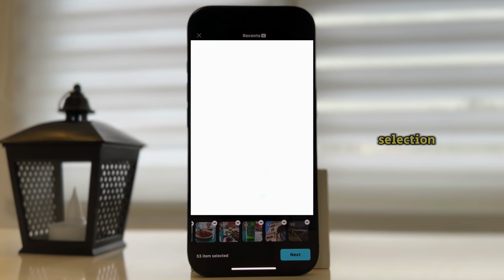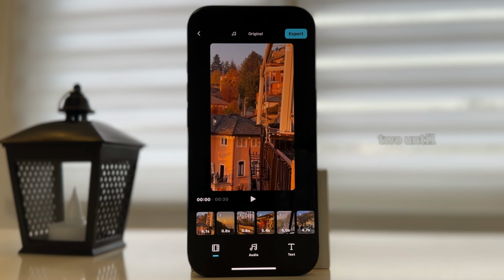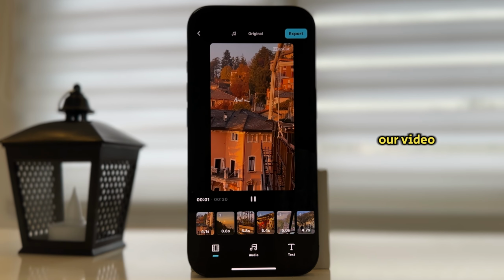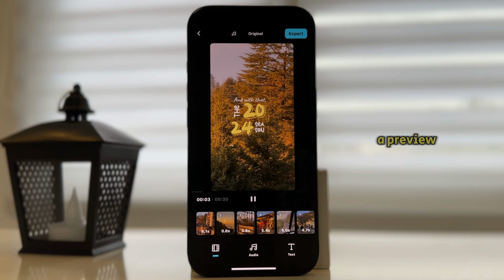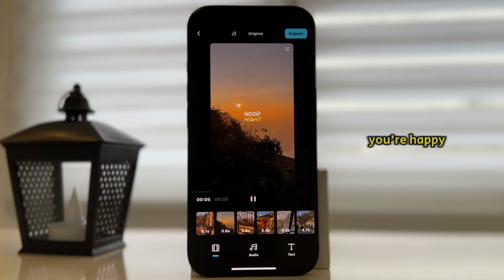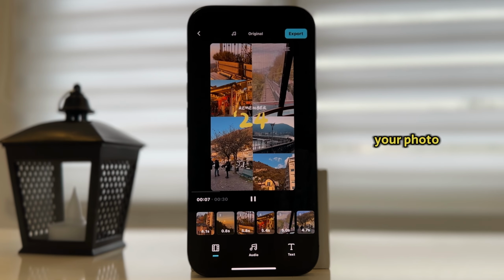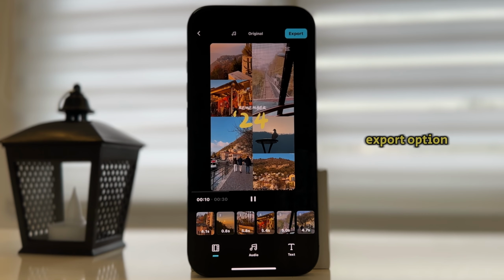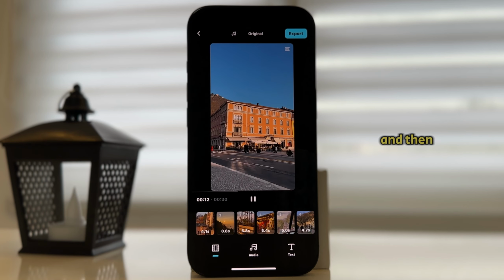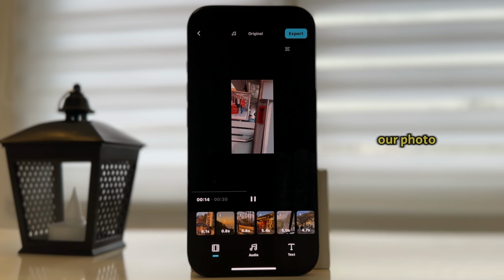When you make your selection, tap on the Next option at the bottom right, and then wait a minute or two until CapCut generates our video. My video is now finished and I can get a preview of how it looks. And if you're happy with your video and you want to save it to your photo gallery, just tap on the Export option at the top right corner and then CapCut will save the video into our photo gallery.